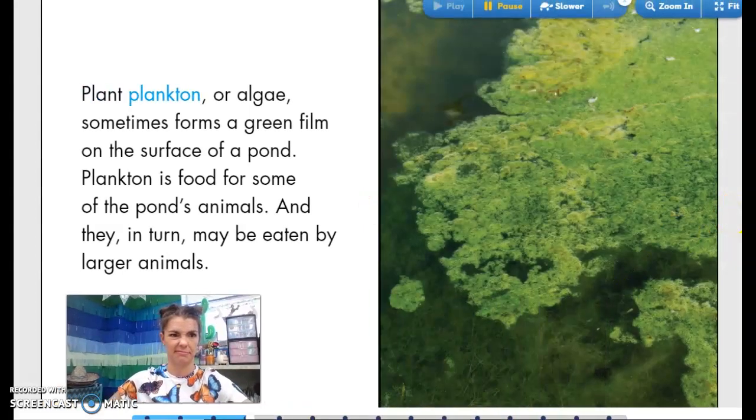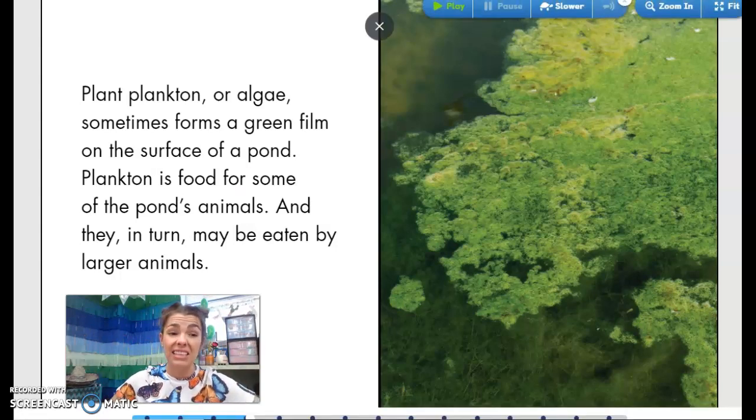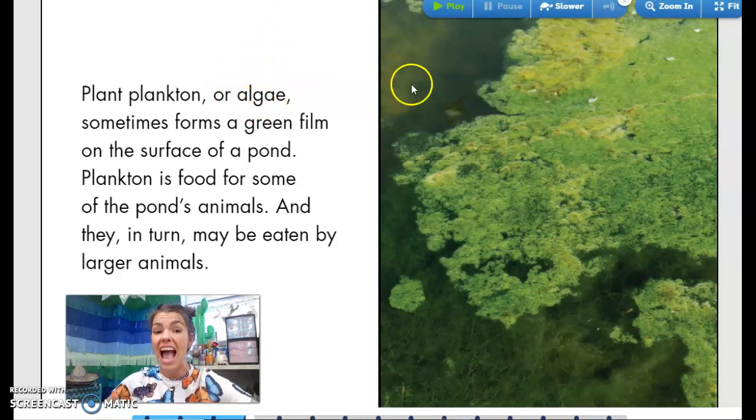Plant plankton, or algae, sometimes forms a green film on the surface of a pond. Plankton is food for some of the pond's animals. Where are they at? And they, in turn, may be eaten by larger animals. I'm ready for the animals. We're still on the plankton, though. Look at that green stuff. It says plant plankton or algae. Say algae. Algae forms a green film on the surface, that's the top of the water.